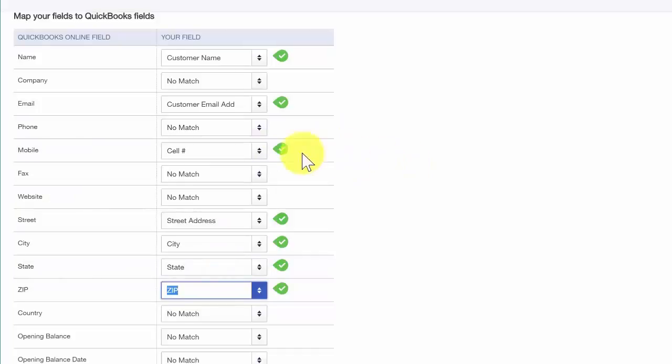So you should have noticed a couple things. The fields in your spreadsheet do not have to match the field names exactly in QuickBooks. So notice in QuickBooks it says name, we've got customer name, and that's perfectly fine. QuickBooks is more concerned about pulling the data than the actual column name that we have.